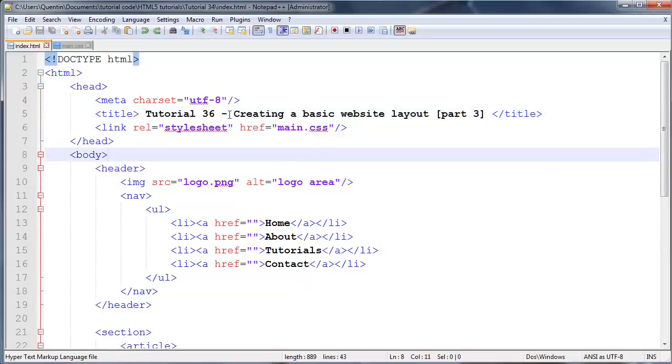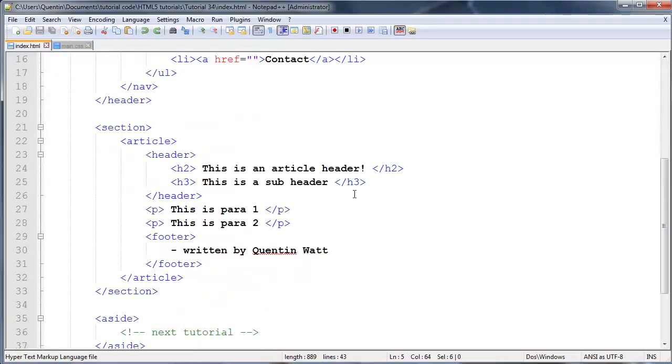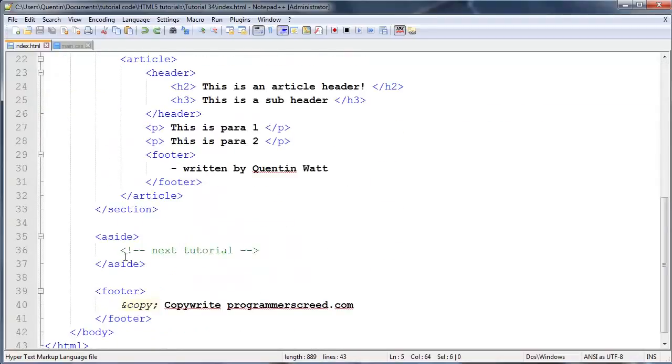And in this tutorial, we are continuing our mini-series on how to create a basic website or website layout. And this is part 3. So I'm going to scroll down here to my aside section because this is where we left off in the previous video, and this is where we're going to start working now.